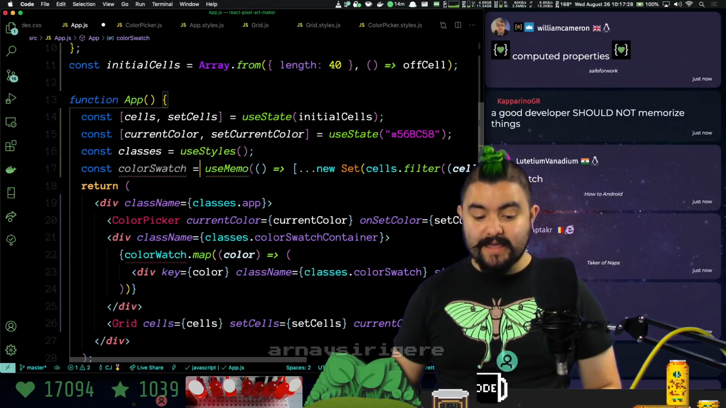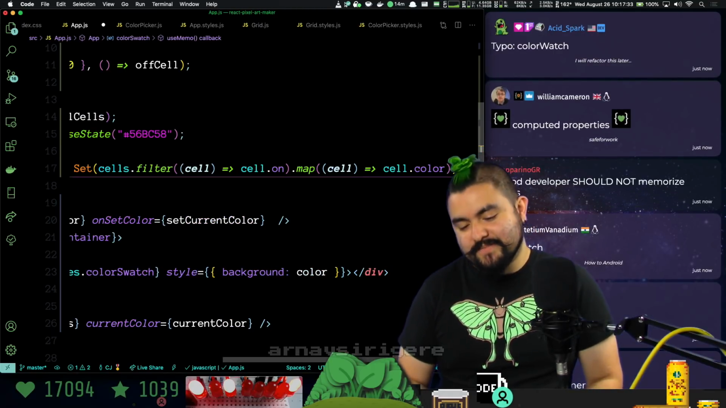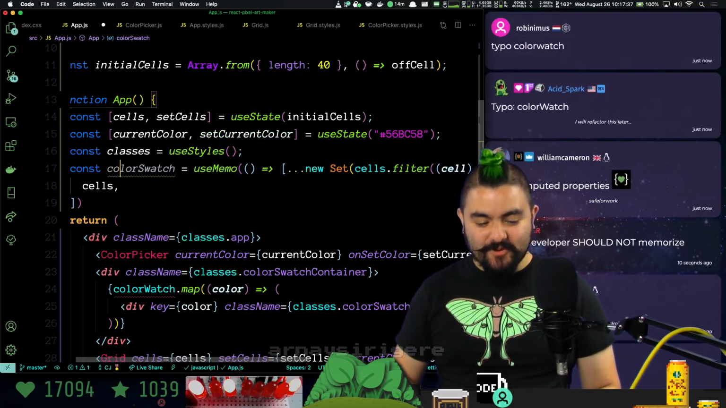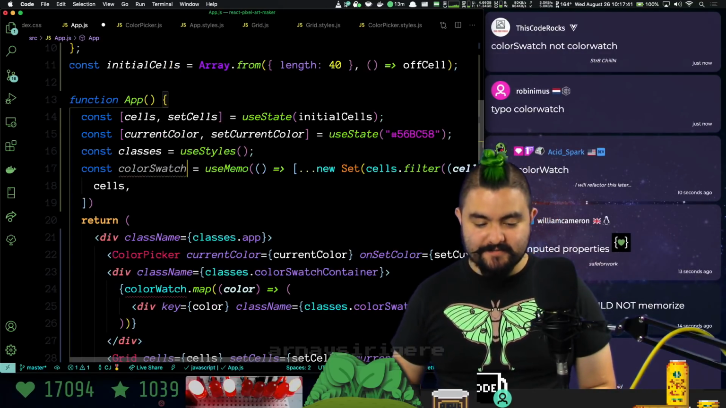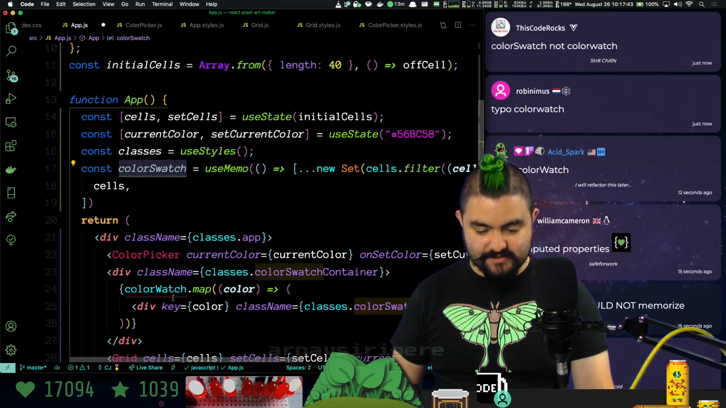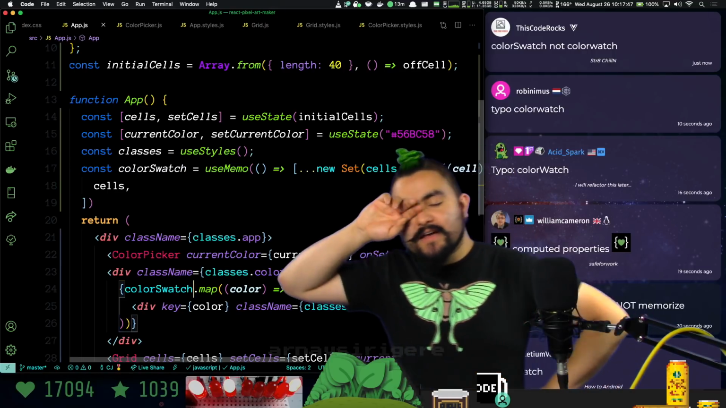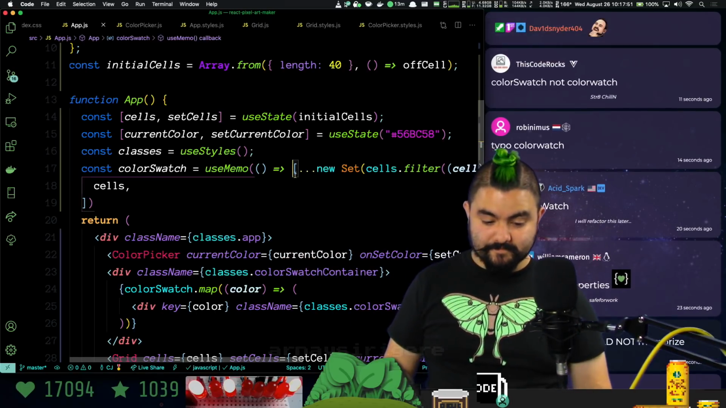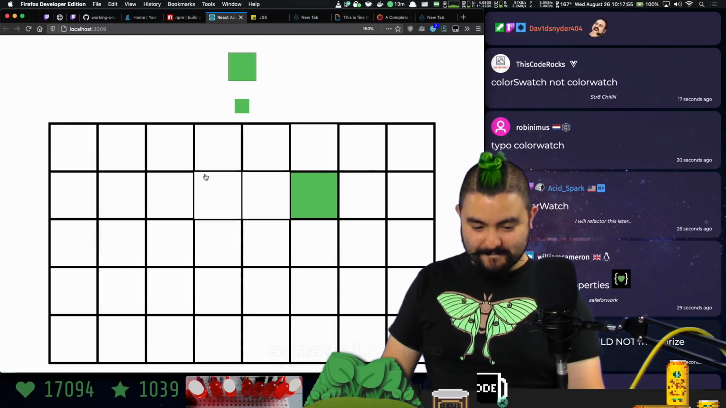But we also define a dependency array. So this memoized function is dependent on the cells. So this should only ever rerun if cells change. So yeah, this should be color swatch. You all got me. Thanks for having my back with my typos. Okay. This is it, right? This is it. It works.